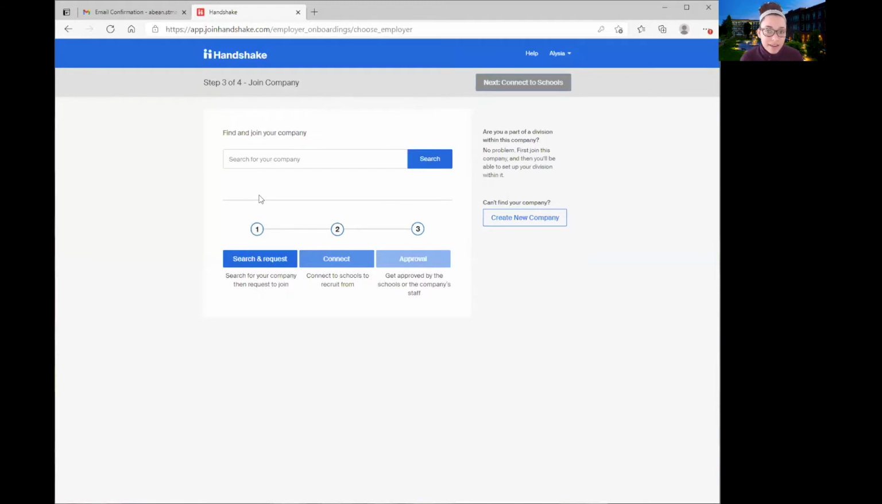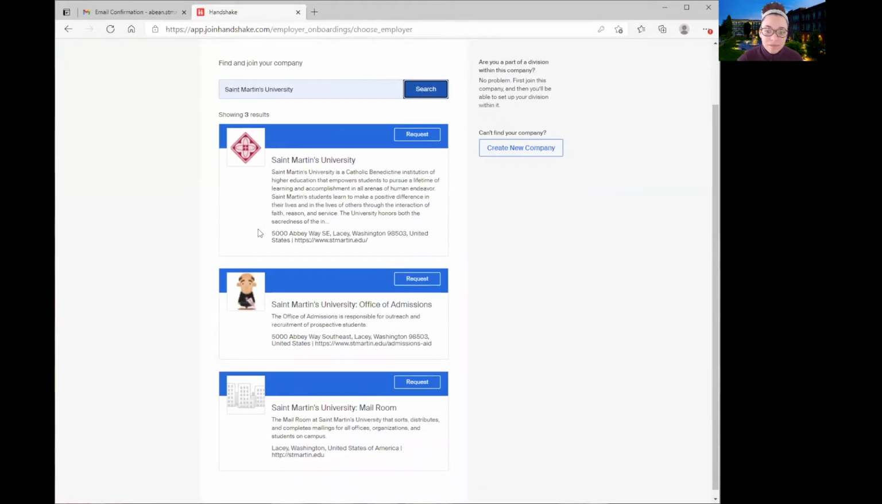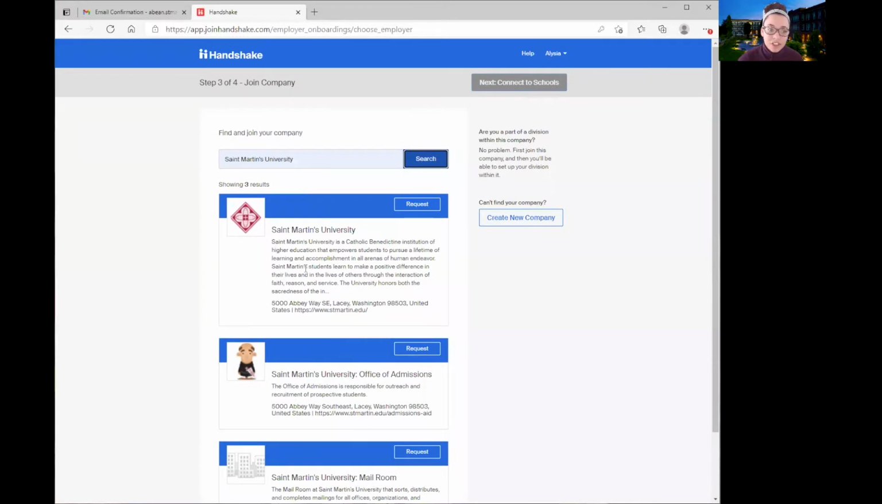If you are signing up, but your organization or agency already has a Handshake account, you can search in the search bar here, select search, and you can get connected to St. Martin's University or different organizations, whatever your organization is.